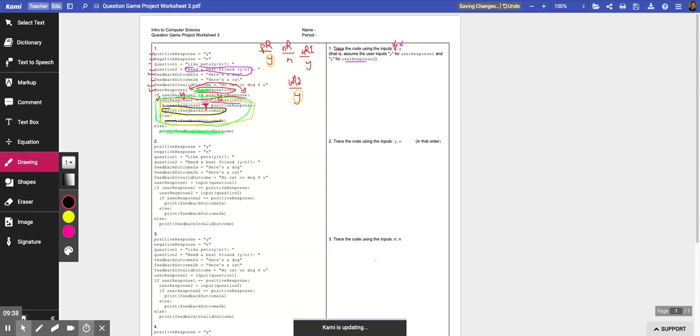Okay, we're one step away from being finished. We have to check out the variable feedback outcome 2a. Let's look over the list of variables that we have up here. Here it is. Feedback outcome 2a is the phrase, "here's a dog." And that, folks, is what prints on the screen. Because of the way this Python code executed, the phrase "here's a dog" prints out.